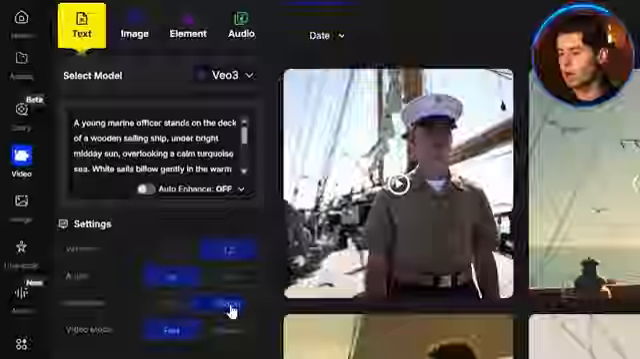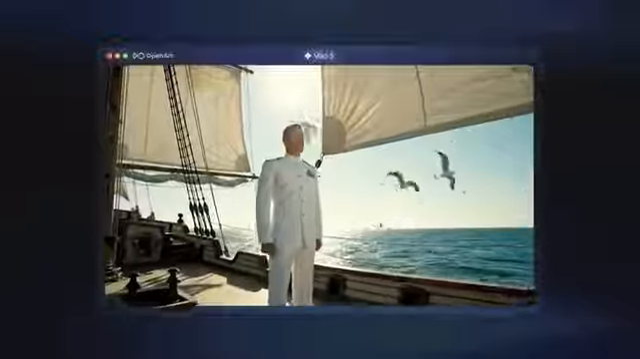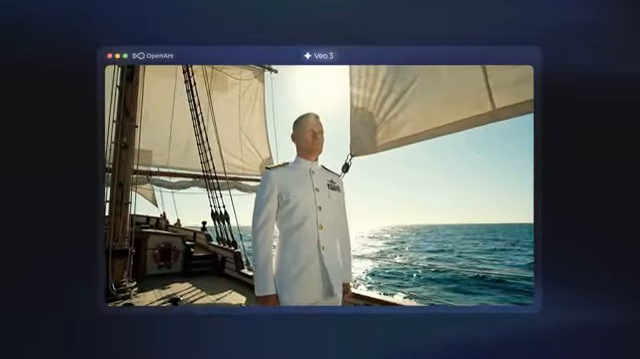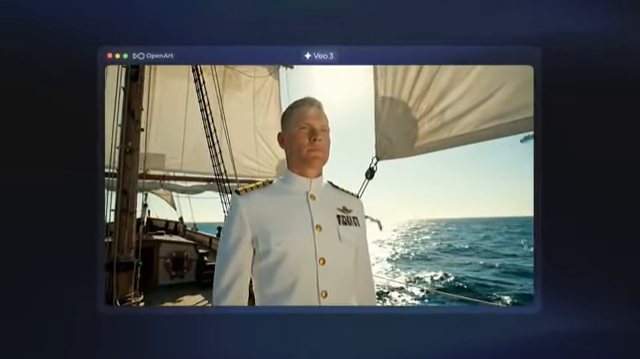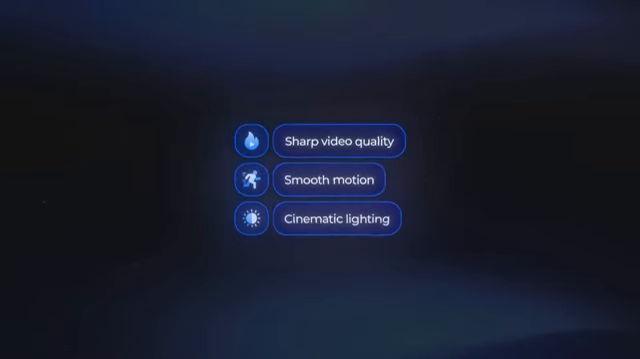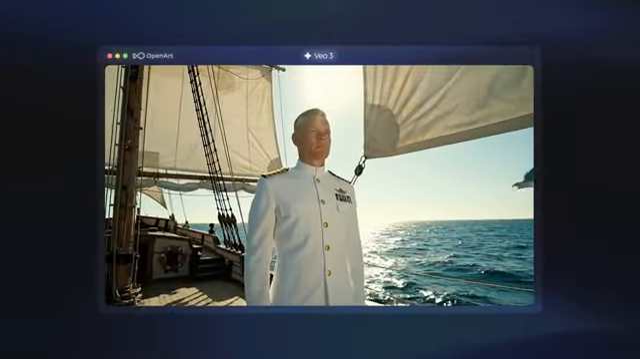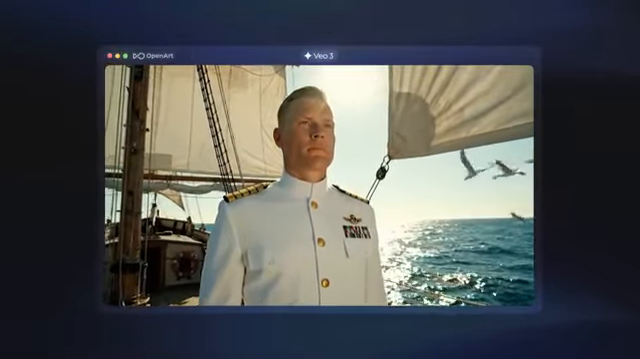Moving on to Veo 3, I kept all the settings at the highest possible level and ran the same prompt. The generation came out really well. The video quality is sharp, the motion is smooth, and the lighting feels cinematic. It's a clear improvement from the older version. Everything looks great, the motion, the effects, the colors, but we've still got one more to try out.